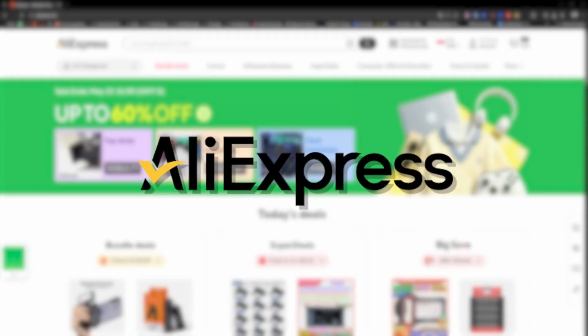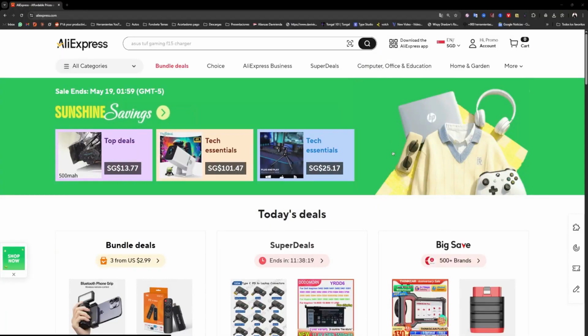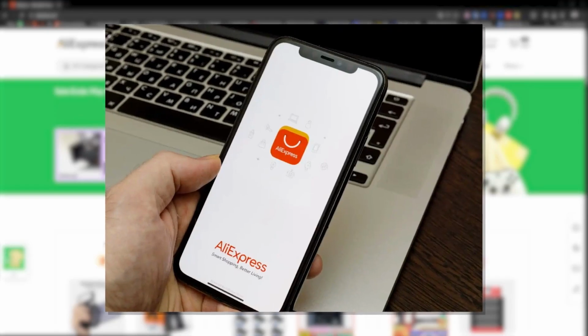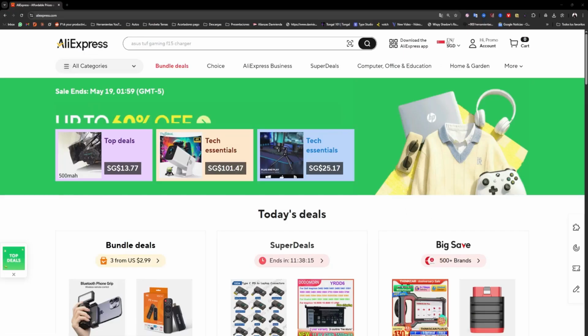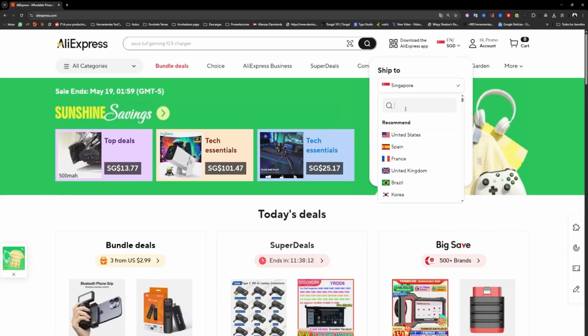How to shop on ALIEXPRESS from Singapore. The first and most important thing when we are on the app or website is to look for the section with a flag to select the official ALIEXPRESS version for Singapore.